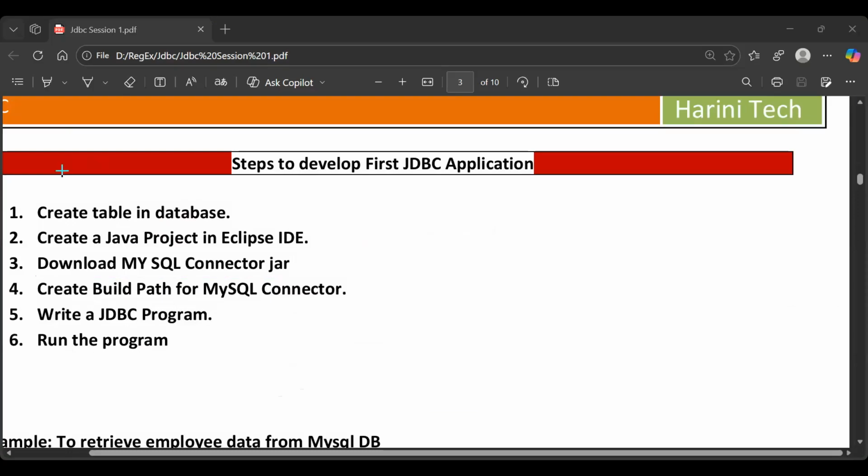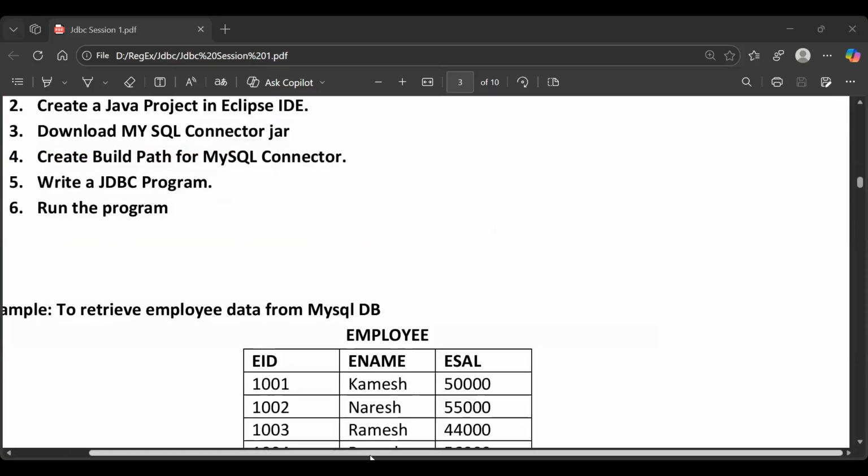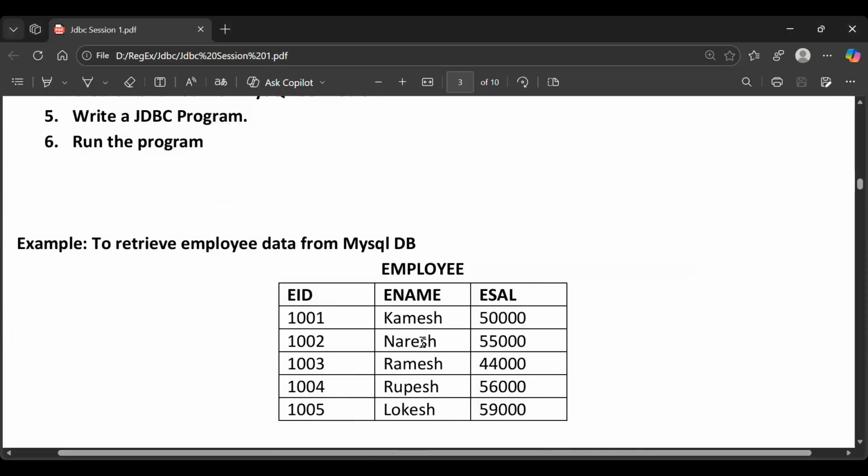Now we'll see one simple example. In this first program, we'll create an employee table with some fields, and we'll insert some data in the database server directly. Then after that, we'll write a Java program to retrieve this data from the Java application. That we will see.